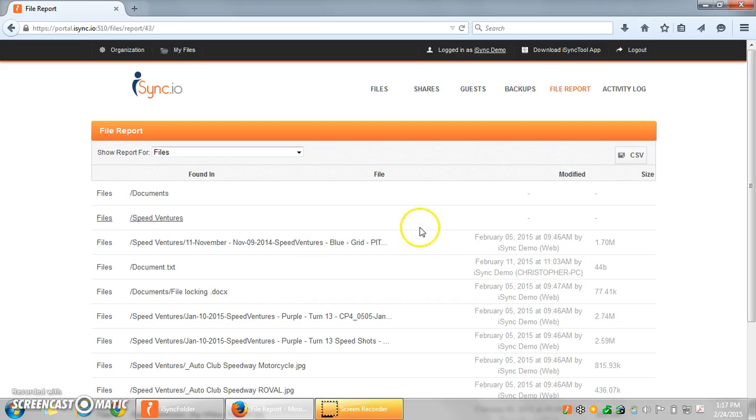The File Report tab is going to keep track of all the files in your account and the last date they were modified. You could export this information to a CSV file.